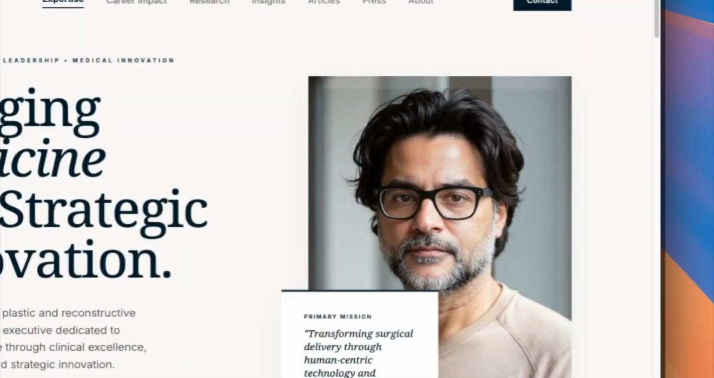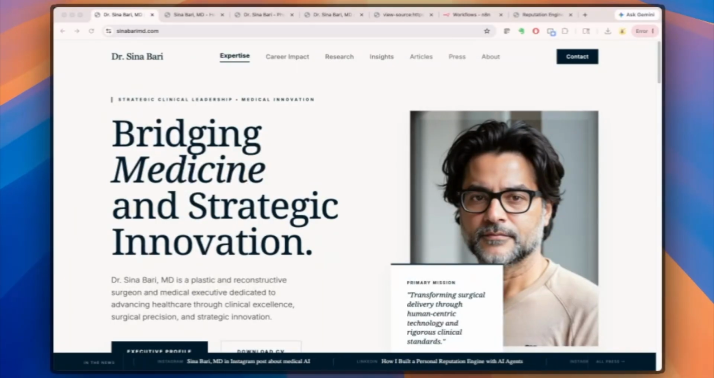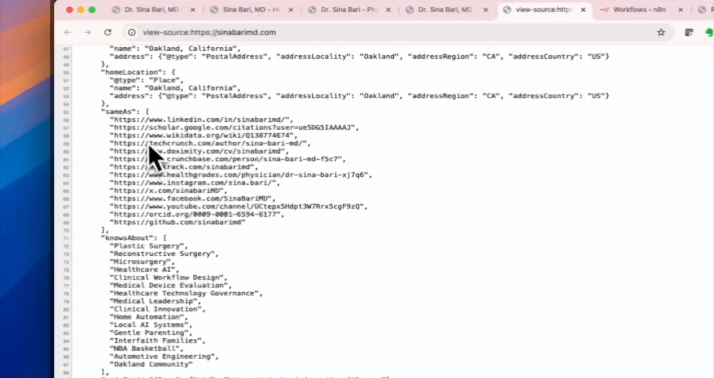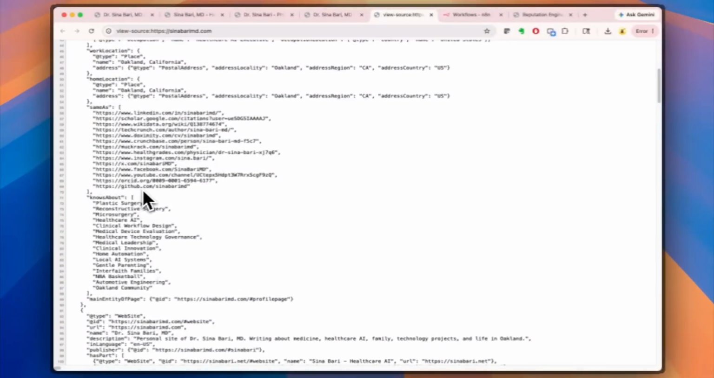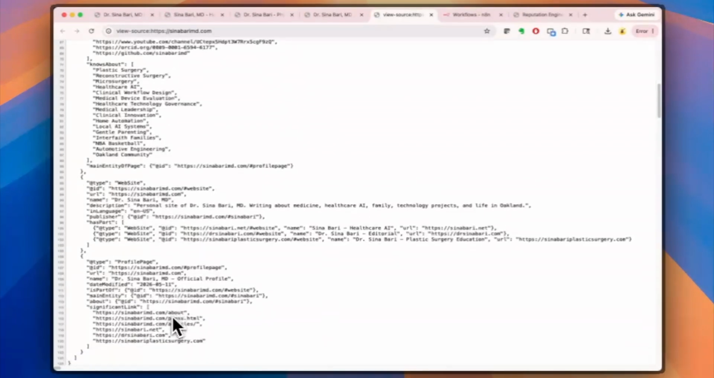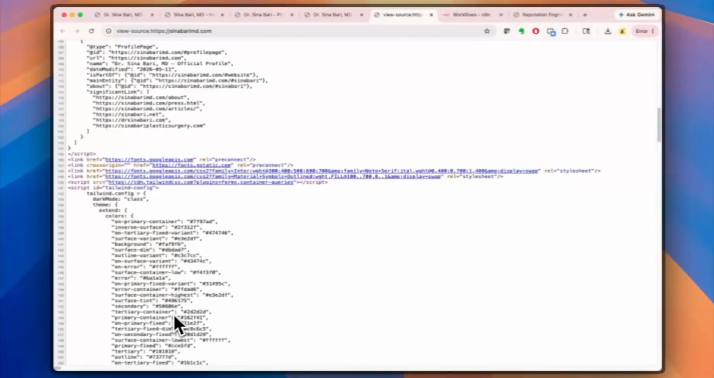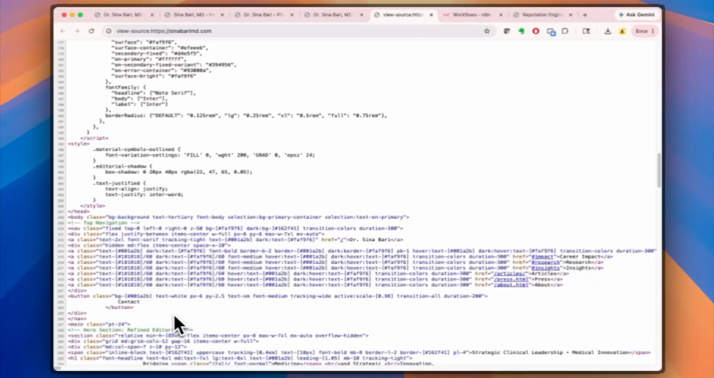Before we get into the agents, here's the strategic premise. The system is built around 4 owned domains, each with a distinct role. SinaBariMD.com is the canonical hub. Bio, work, media, and most importantly, structured data. The page declares a single person and physician identity with a network of sameAs links pointing to my professional profiles across the web. This is the entity anchor. The design itself came from Google Stitch, an AI tool that generates production-ready front end from prompts. What used to be a 6-week branding engagement was a weekend.